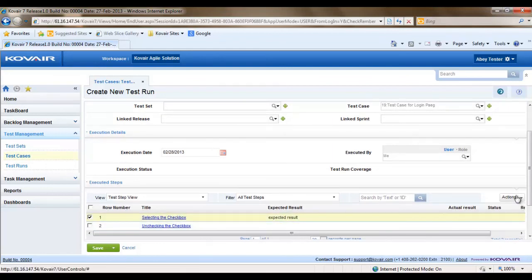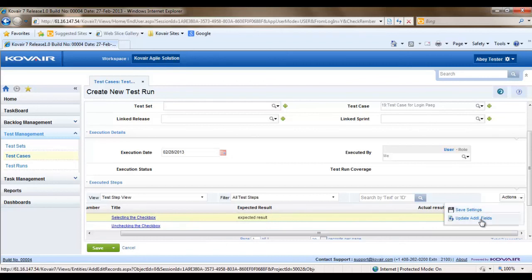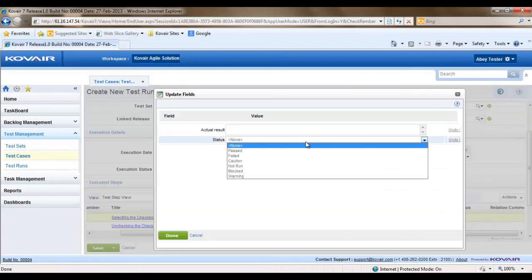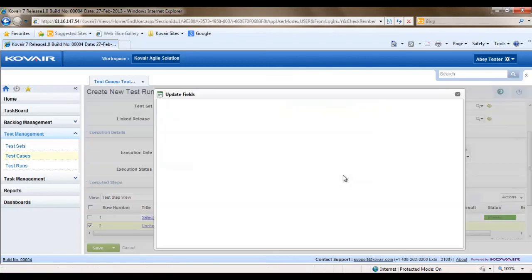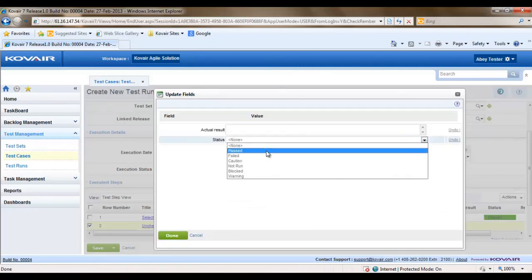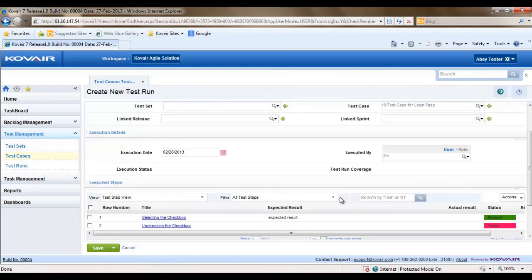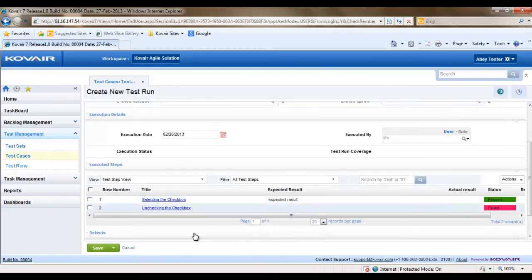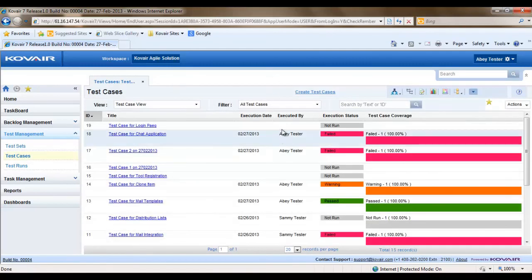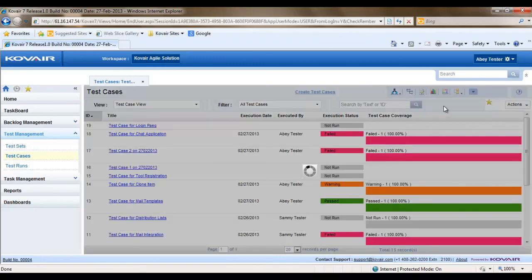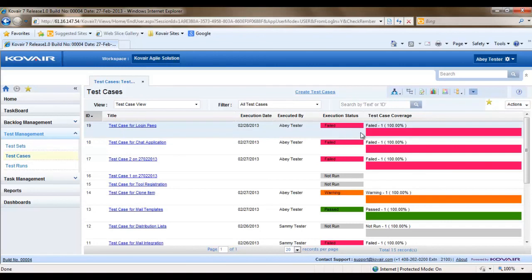So we'll select one and update the field and say this step is passed, and select another step and update the field and say that this step has failed. So now we save the test run. With one step passing and another failing, the test case would fail because one of the steps included in it has failed. So if we refresh this list, you will see that now the execution status and test case coverage are showing, and it shows failed.